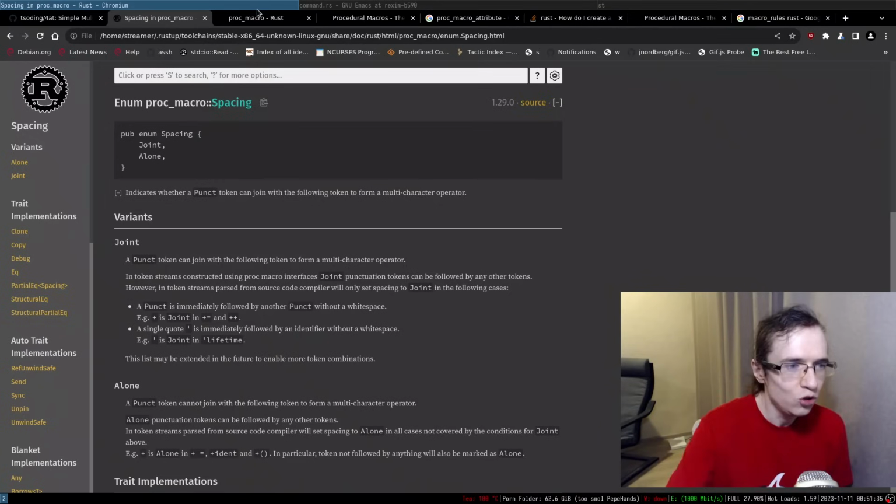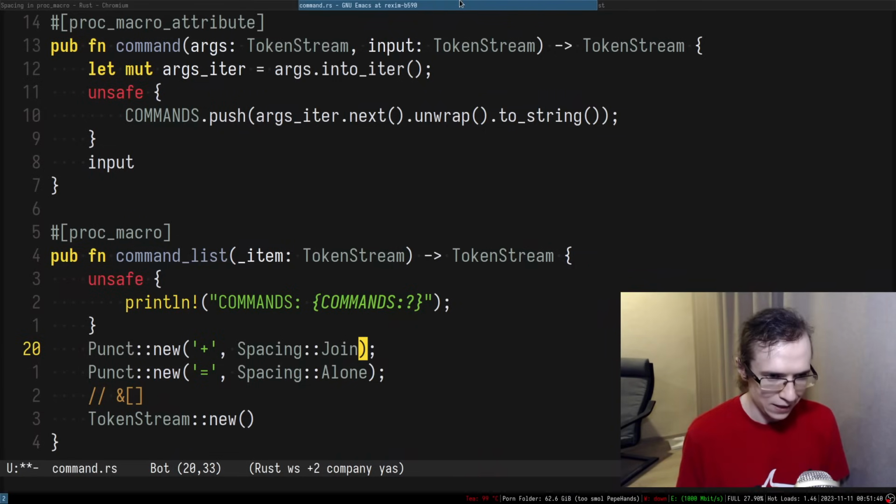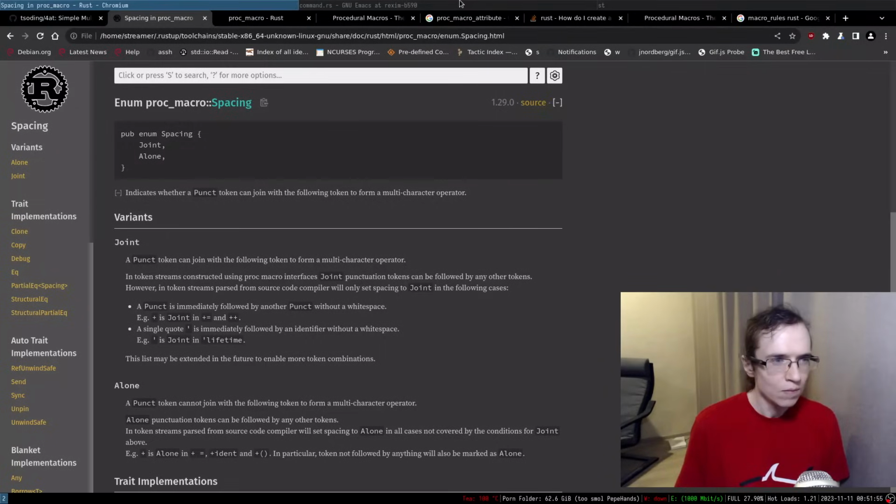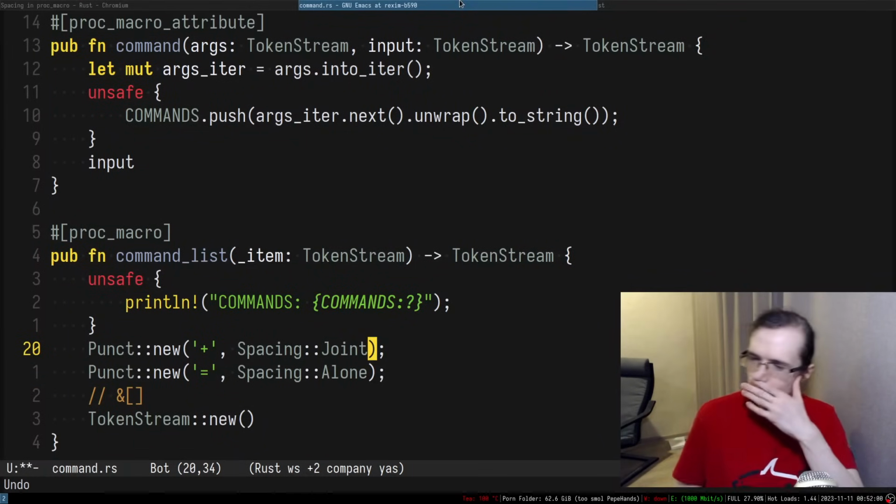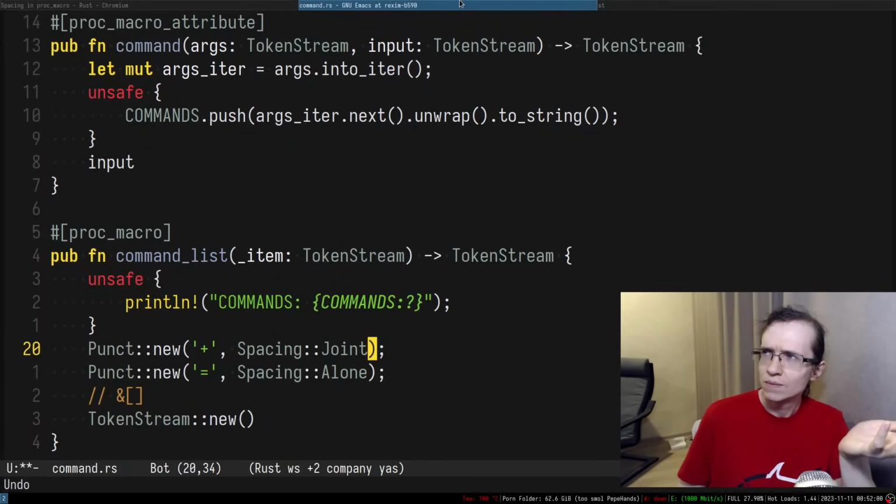And then what is joined? Joined, a punct token joins with the following to form a multi-character operator, right? So that is a plus equals operator. This is one token. This is two, rather, operators. This is two operators. And this is one operator. That's a very interesting approach.